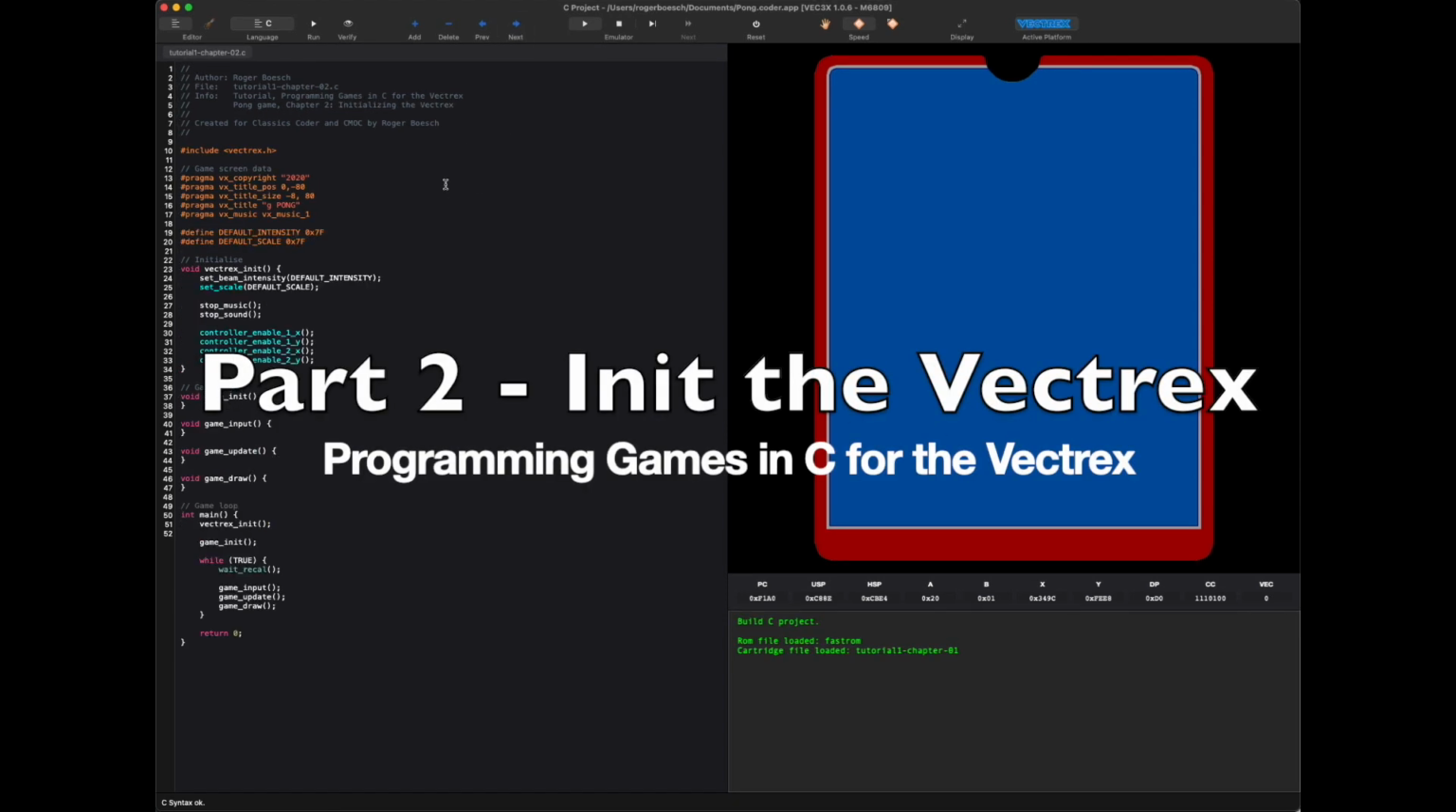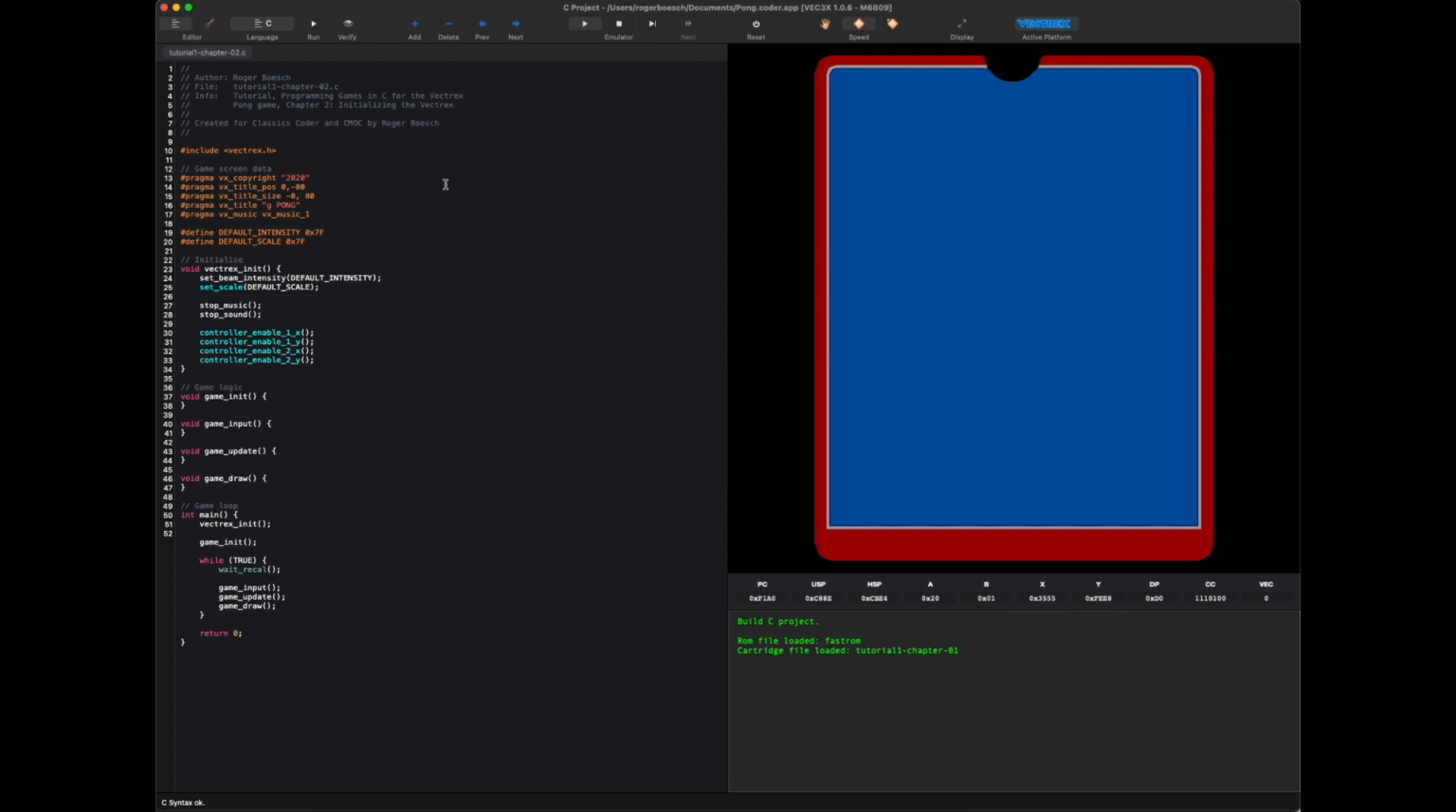Okay, let's talk about chapter 2. What we do here is actually initializing the Vectrex. So we prepare the machine or the emulator to draw something later on to start our game.